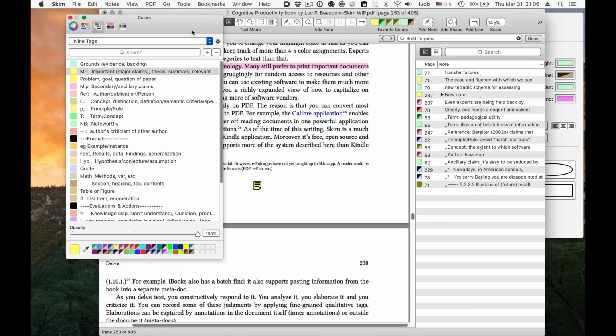Now, while I find this system extremely helpful, and I've been using it for several years, there are a few limitations that you should be aware of. First of all, what I've described here relies on conventions. Suppose you were able to change the color of one of these items here. This wouldn't retroactively affect all of your previous applications of this tag.